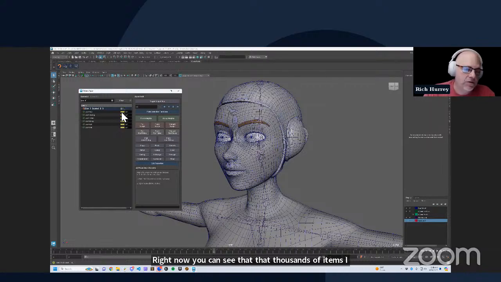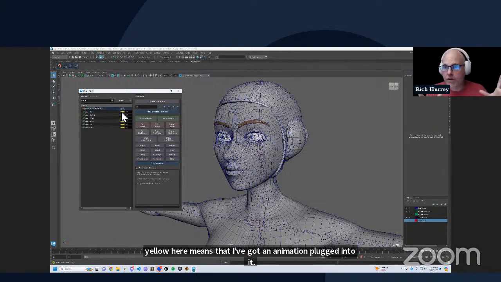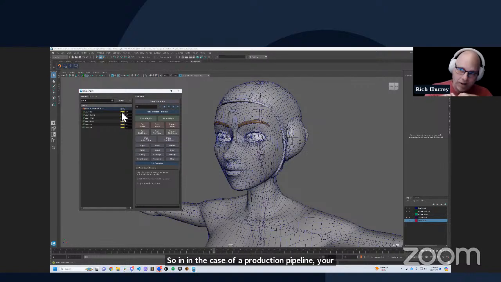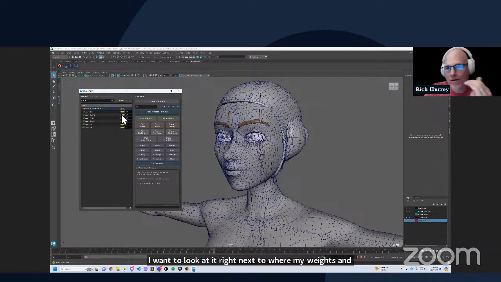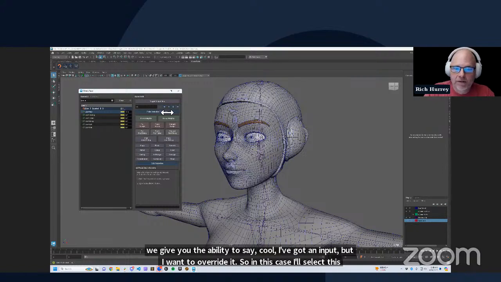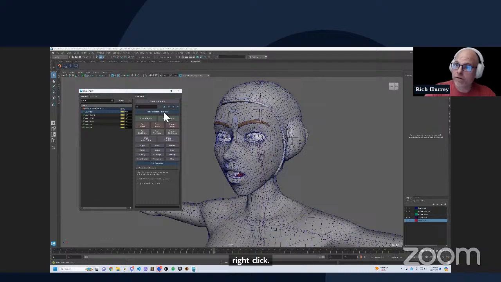Now this yellow here means that I've got an animation interface plugged into it. So in the case of a production pipeline, your animators have all of their elements. They're working on the controls they're working on. But when I'm rigging, I want to look at it right next to where my weights and where my fitting are. So we give you the ability to say, cool, I've got an input, but I want to override it. So in this case, I'll select this, right click, I'll enable my override, and now I can mung this channel and I can take over.